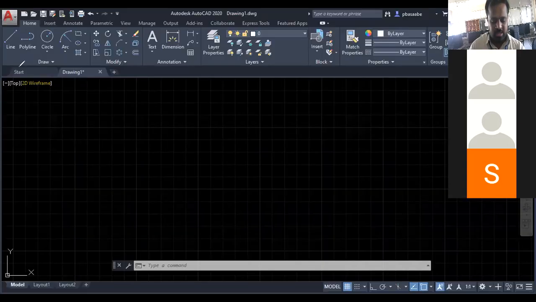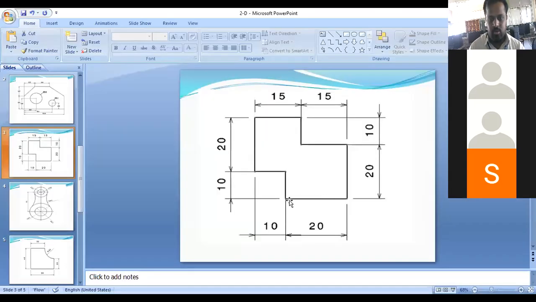Okay. So, first up, we will select the line command and draw one line. But what is the dimension for that? See here, first we will draw this line from point number 1 to point number 2. Now what is the distance of this line? That is 20 mm. It means first we have to draw the 20 mm horizontal line.